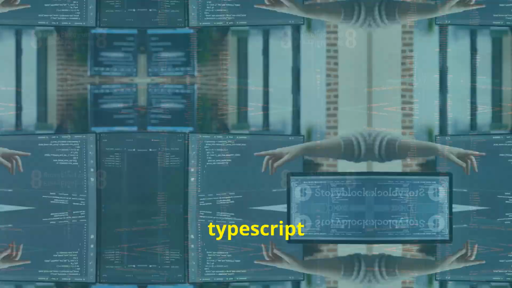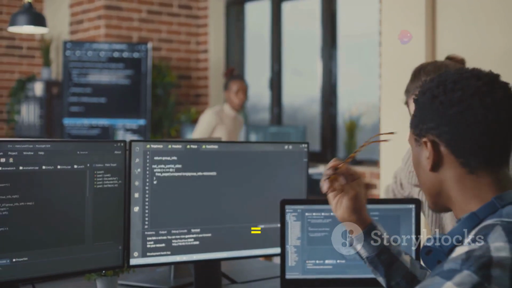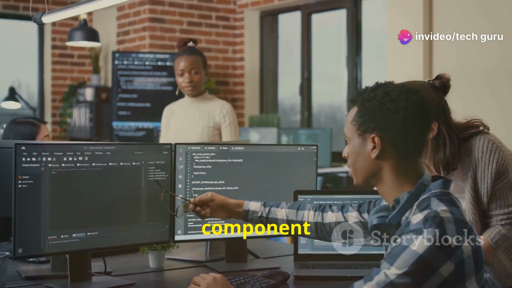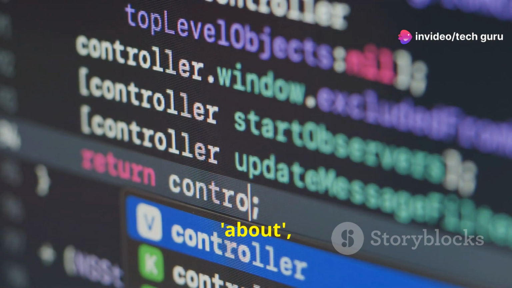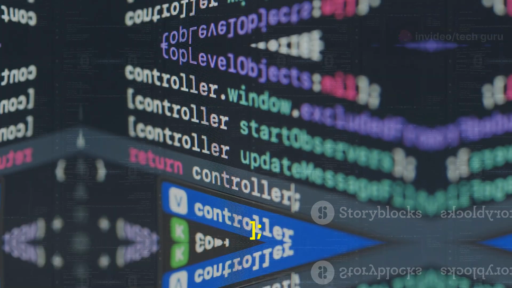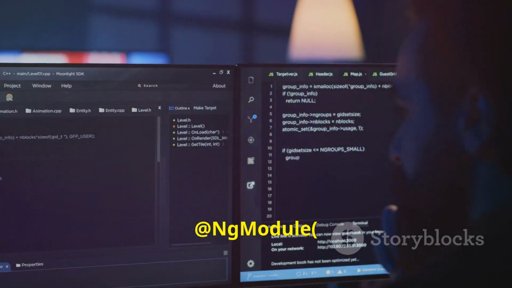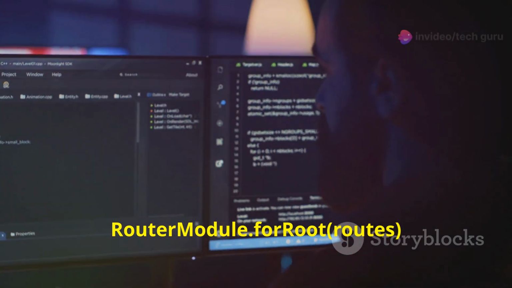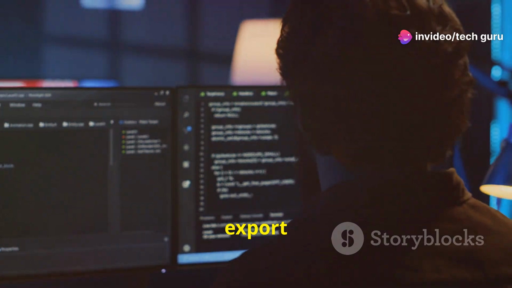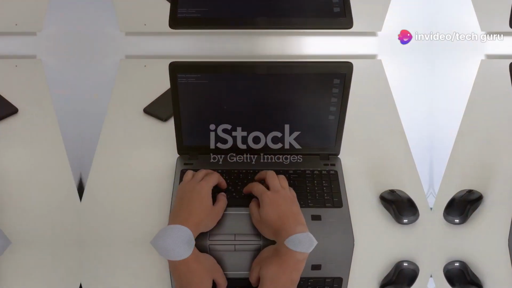Example, TypeScript: const routes: Routes equals path home, component HomeComponent, path about, component AboutComponent; NgModule imports RouterModule.forRoot routes; export class AppModule.